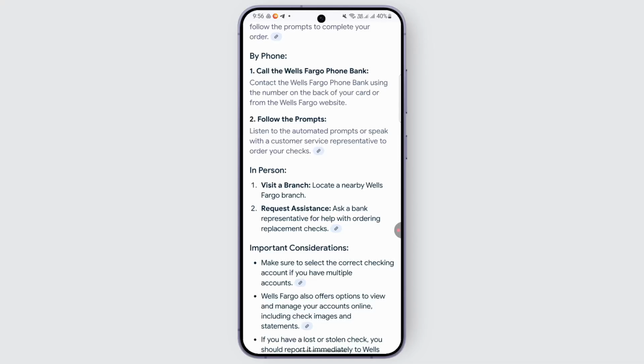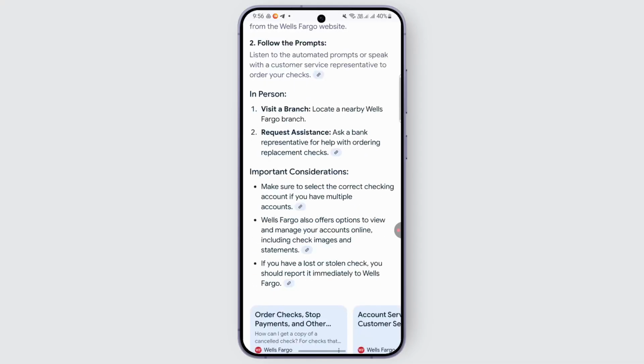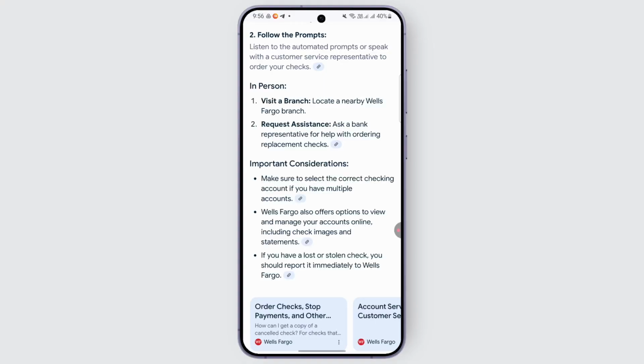Listen to the automated prompts or speak with the customer service representative to order your checks. And you can locate a nearby Wells Fargo branch, ask a bank representative for help with ordering replacement checks, and make sure the correct checking account is selected if you have multiple accounts. They will also offer options to view and manage your accounts online, including check images and statements. In that way, you can follow up the process and order checks or even replacement checks on Wells Fargo.